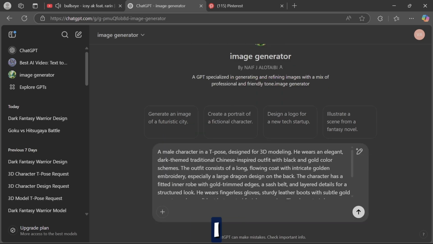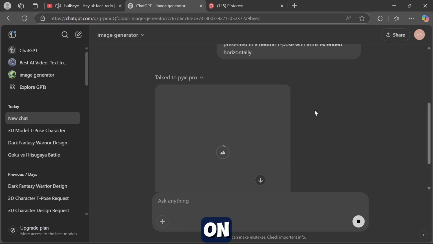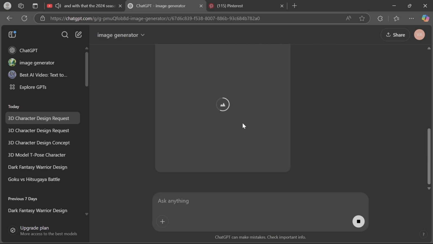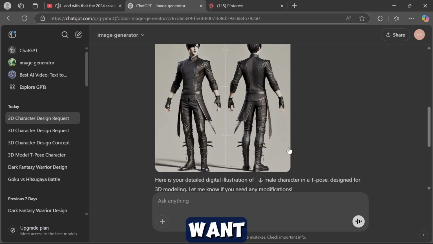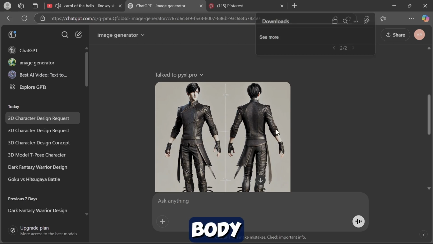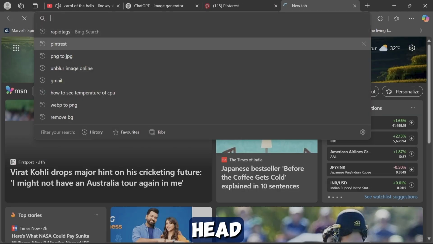In my case, I got the image on the first attempt. If it does not work for you, regenerate it until you get the image you want. Remember, we want a full body image that shows the character from head to toe.